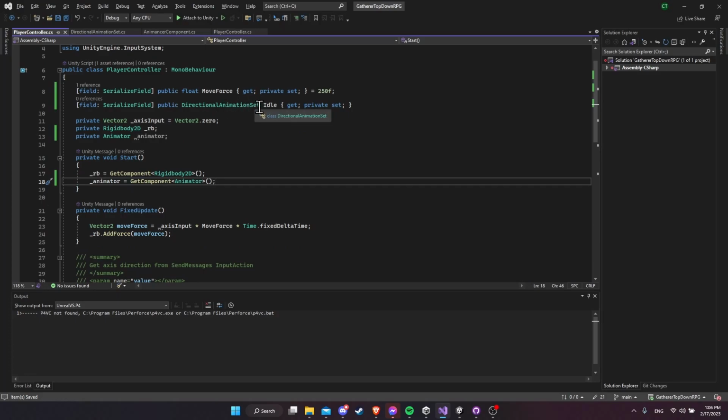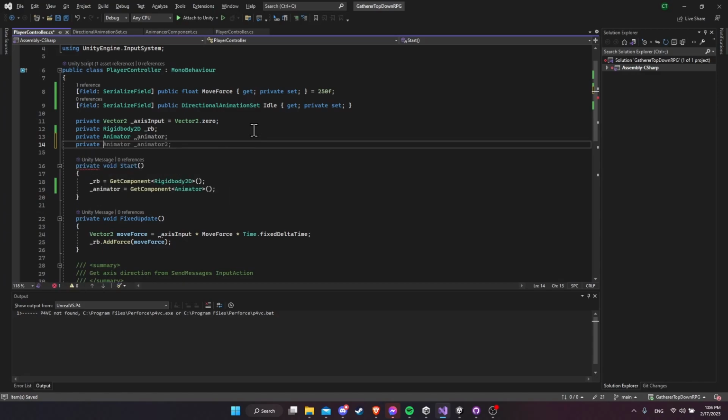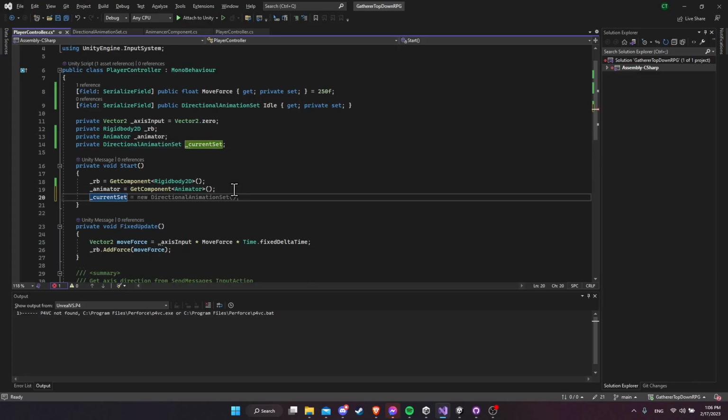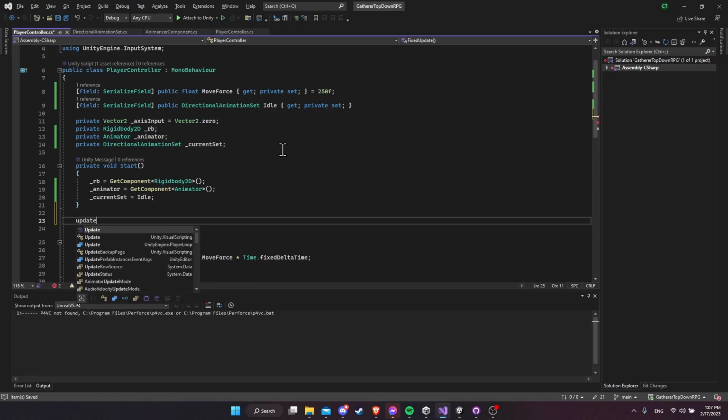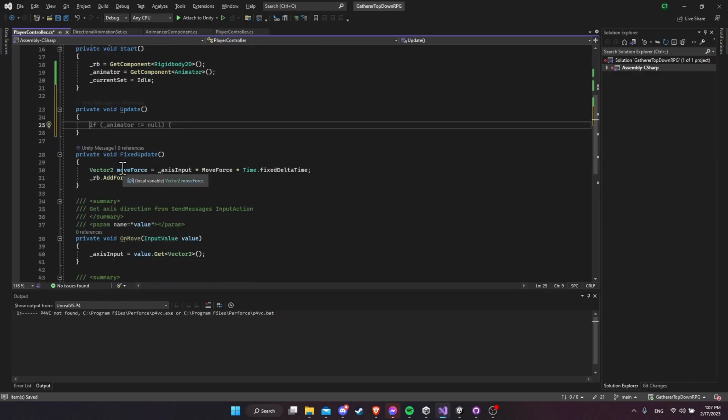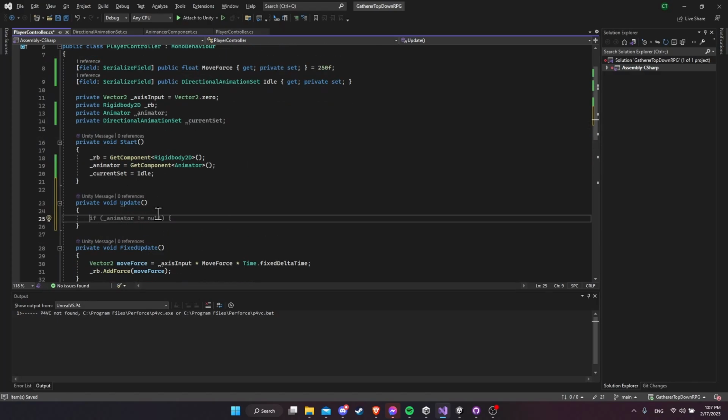We're also going to want to know what our current animation set is. So I'll just do a private DirectionalAnimationSet current animation set, or we could just say current set. At the start, we'll just set this to idle. So let's do current set equals idle inside of start. And then whenever we're updating our character, we want to make sure that it's playing the correct animation. So we can have an Update method. This doesn't need to be in FixedUpdate because it's not physics, it's sprite animation based.